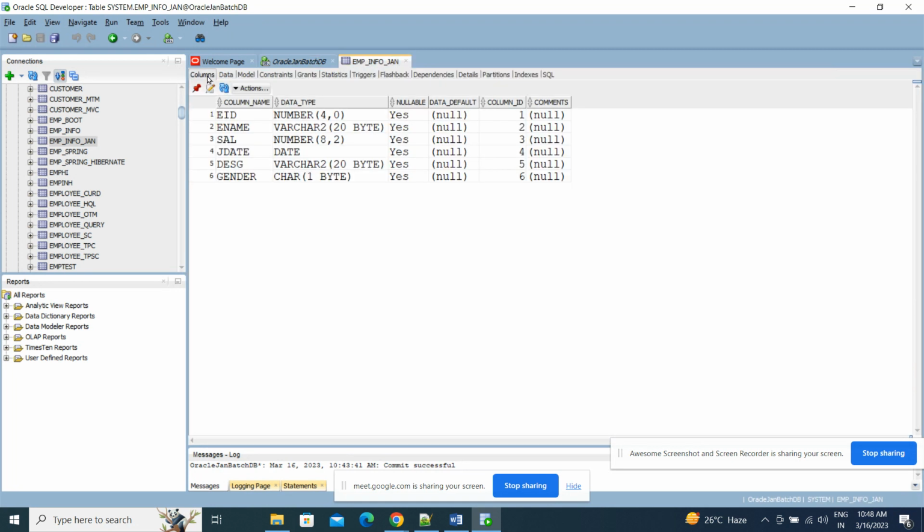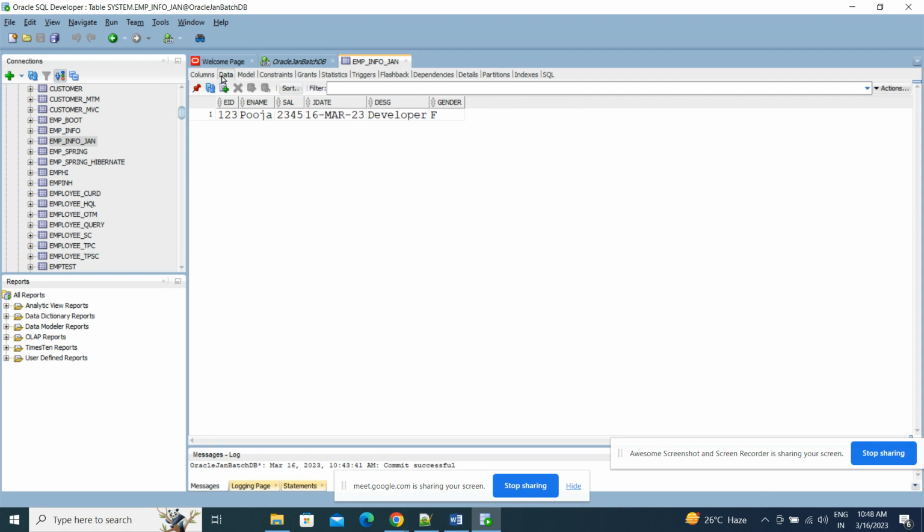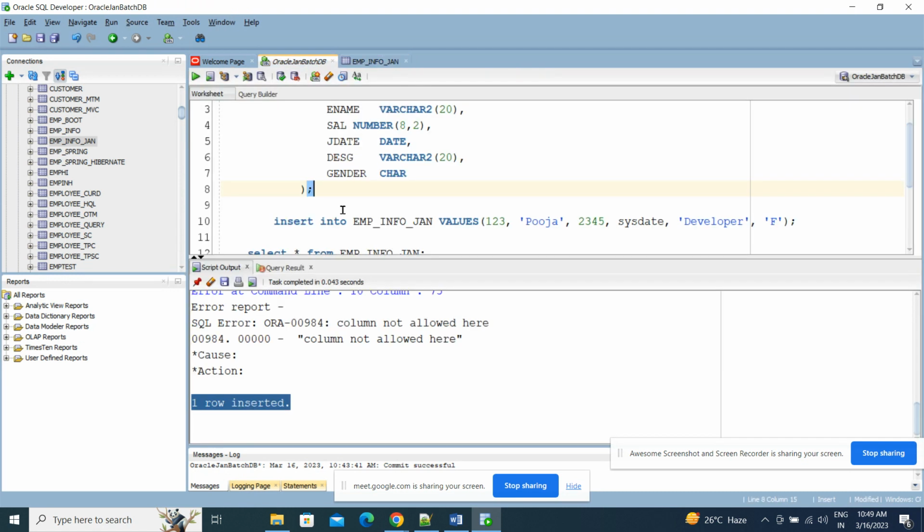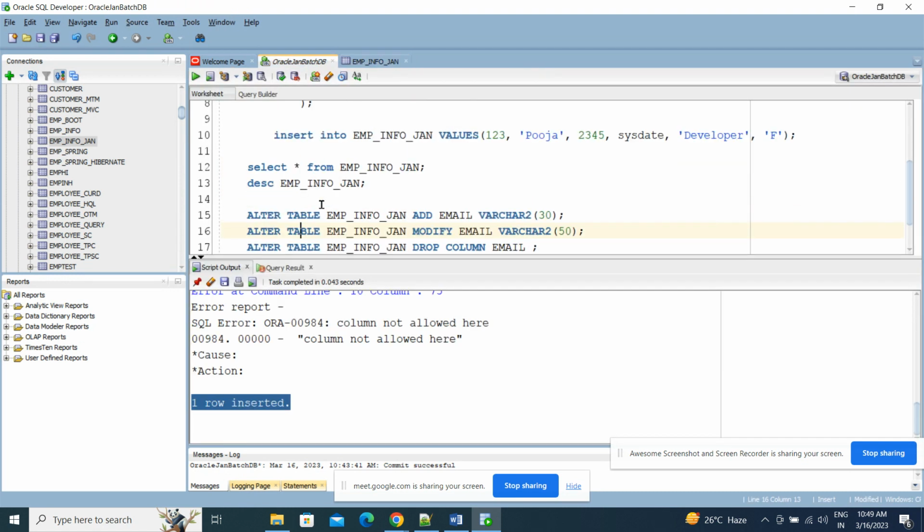Now let's go to this and then go to the data. See, one row is inserted. If I use the truncate command, this data will be deleted, but not the table. If you use the drop command, then the entire table with the data will be deleted. But if you want to delete only the data, then we can use the truncate command.